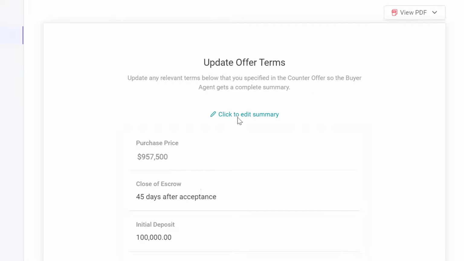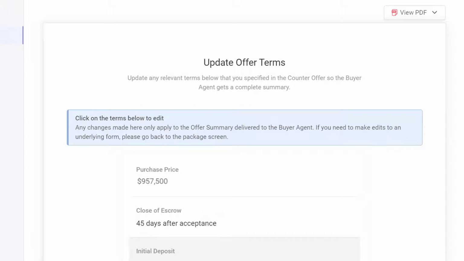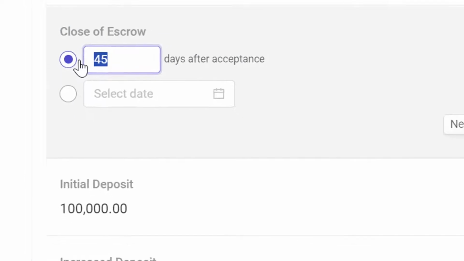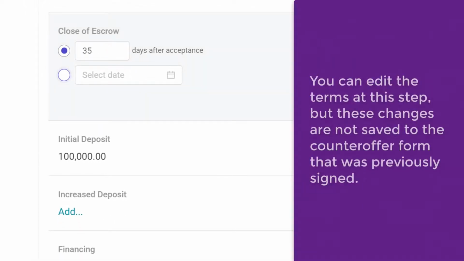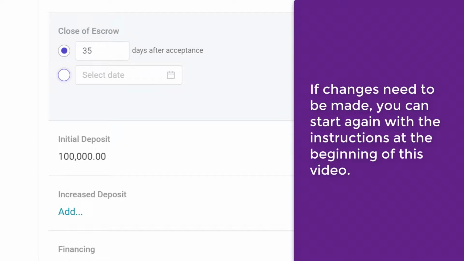To edit workflow text, click the Edit link at the top of the page, read the message in the pop-up box, click OK, and then read the terms at the top of the page. Click a field and change the information as required. Please note you can edit the terms at this step, but these changes are not saved to the counteroffer form that was previously signed. Glide does not save these changes to the counteroffer form. If changes need to be made, you can start again with the instructions at the beginning of this video.